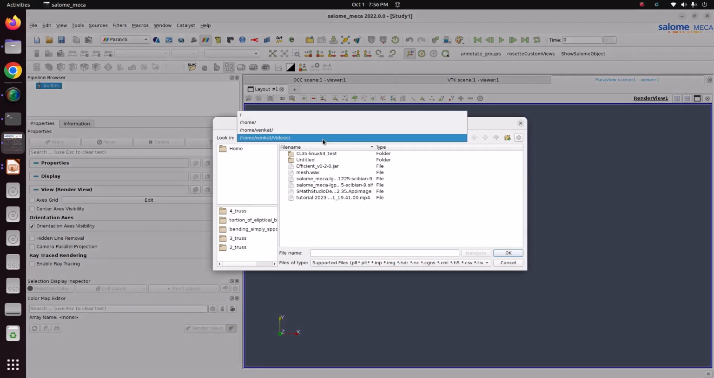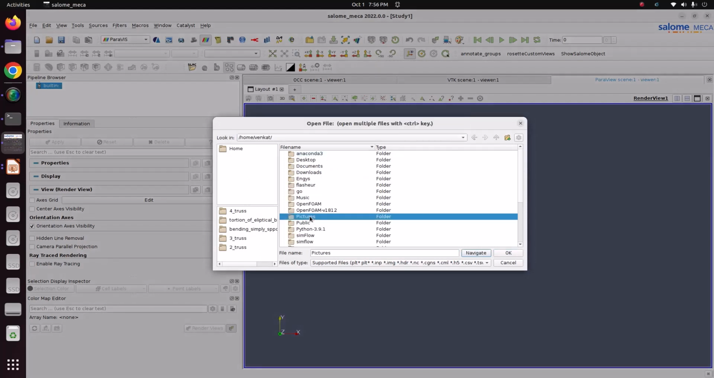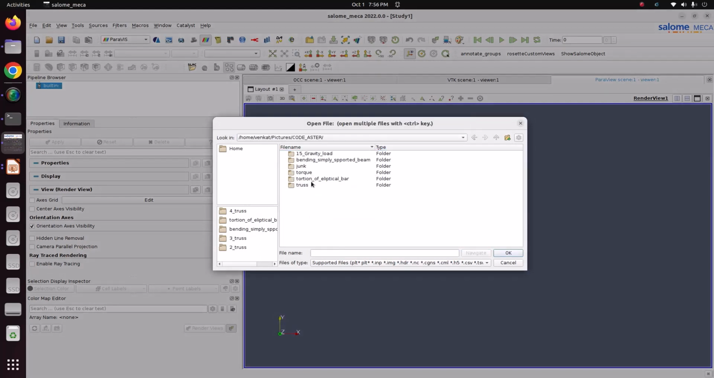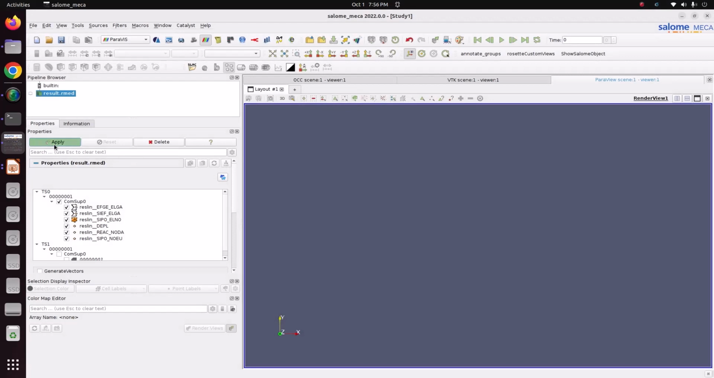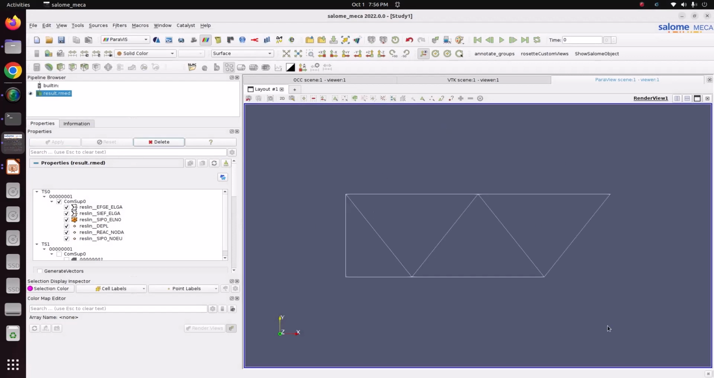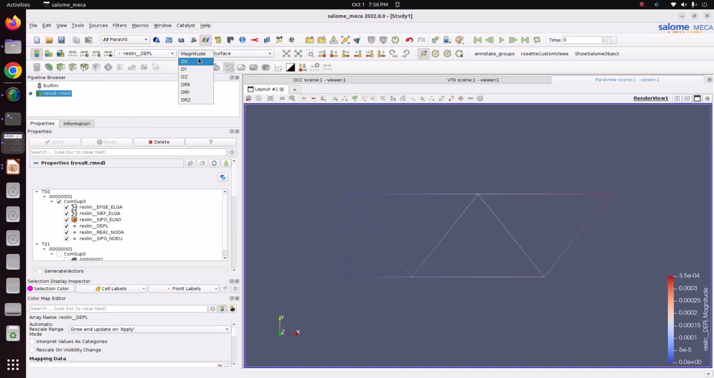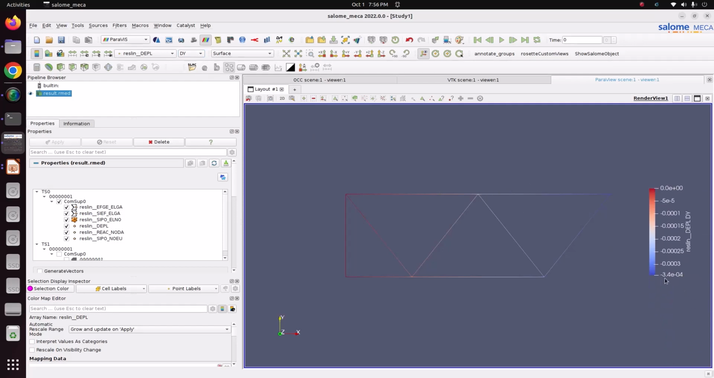Open pictures, code aster, trusses, fifth case, this one, save. OK, just apply it. So this is our model. Just go here, go to displacement. Now where will we have the maximum displacement? Because we are applying load here and here, the maximum displacement is minus 3.4 into 10 power minus 4, and it is coming in this location.